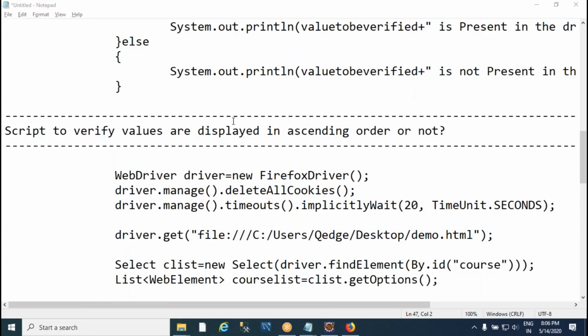So drop-down list related operations are done. Previously I started with text box operations. Now we have completed drop-down list related operations.